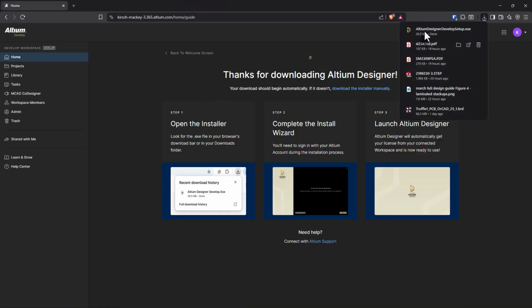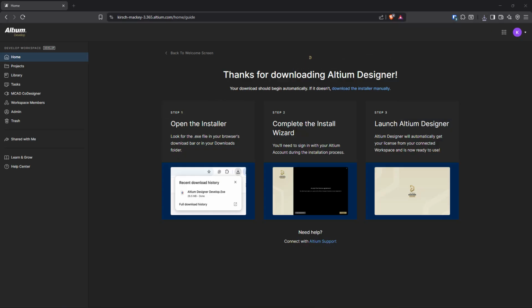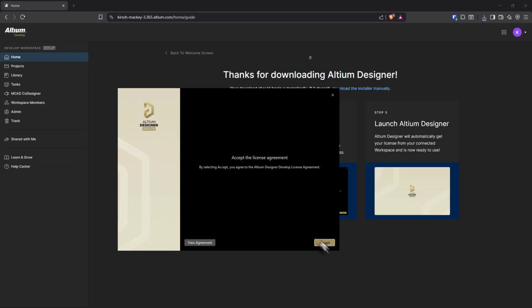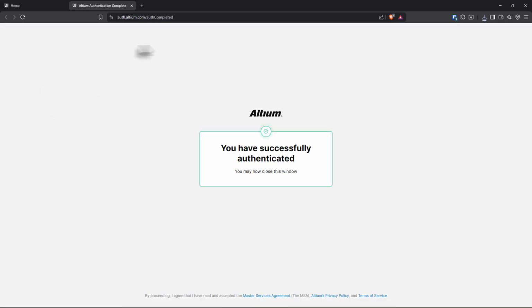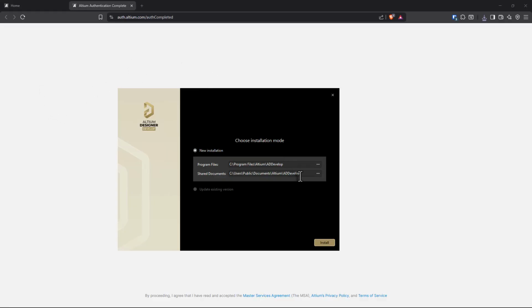Once that's getting downloaded, you can click on the link. Click on the link, it will start the installer. So it shows open the installer, look for the .exe file, complete the install wizard, and launch Altium Designer. Here's my installation. Click accept. I was supposed to read the agreement, but didn't. And it's going to automatically try to log you in using your web browser.